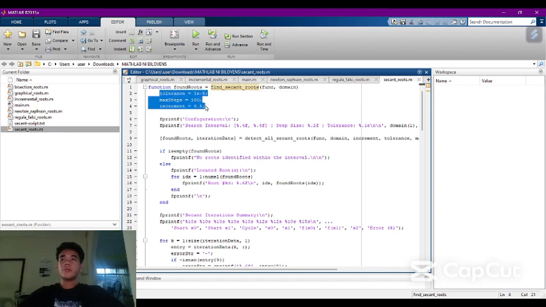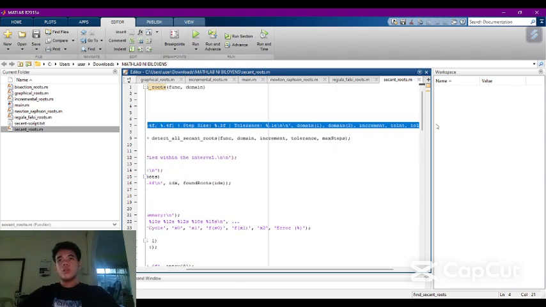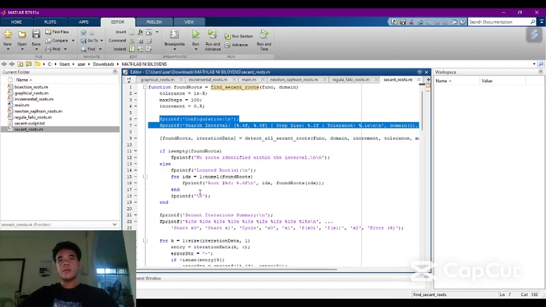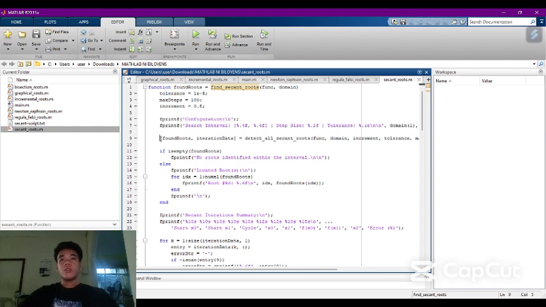Here we set up some important parameters. Tolerance tells us how close to zero the function value should be for us to call it a root. Max steps limits how many iterations we'll try before giving up, and increment decides the step size we use to scan the domain. We print out these settings so anyone running the code can see what parameters are being used with the root search. This line calls a helper function named detect_all_secant_roots, which does the actual work of scanning the domain, running the secant method multiple times, and collecting all the roots it finds along with the detailed iteration data.